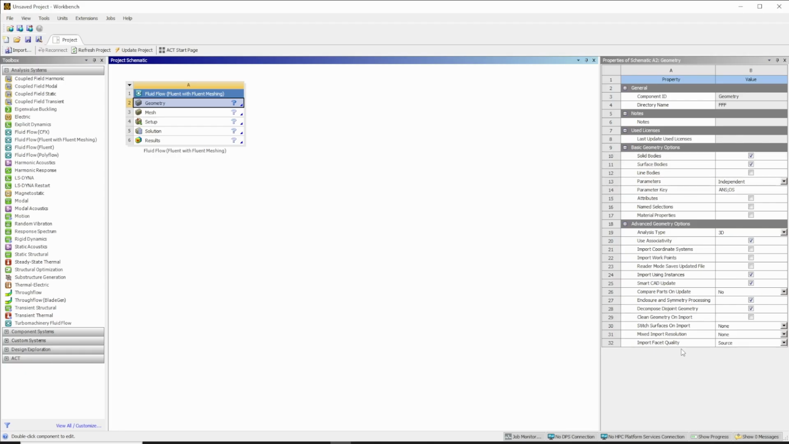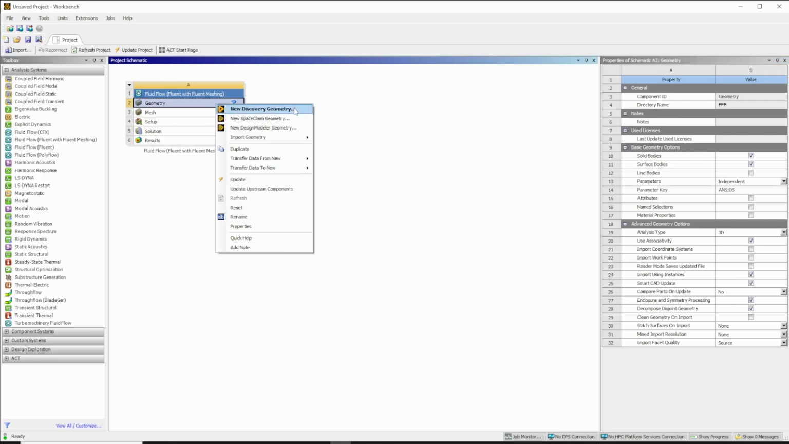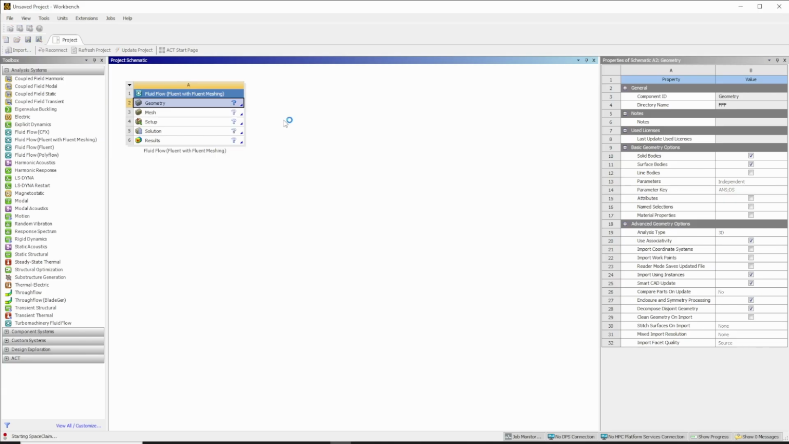You can change what you need to change, but in this simulation we do not need to change anything. And if yours are set as 2D, you can choose 3D. When you right click, you have new Discovery geometry, new SpaceClaim geometry, and new DesignModeler geometry. These three are different types of CAD software, CAD applications. So we will use SpaceClaim. Just click on new SpaceClaim geometry, and once you do this, ANSYS will open a new application, SpaceClaim.